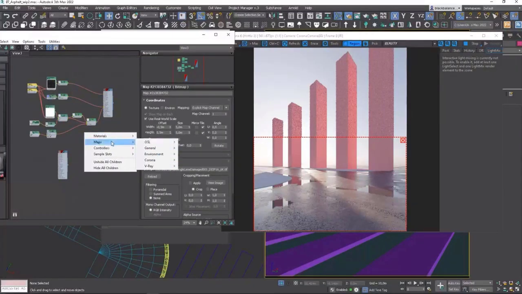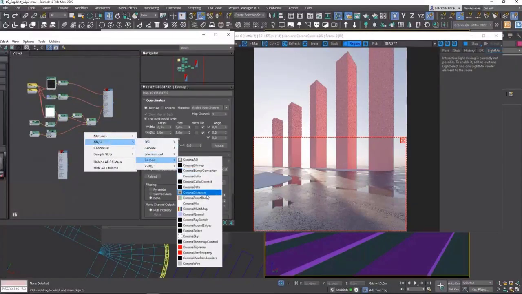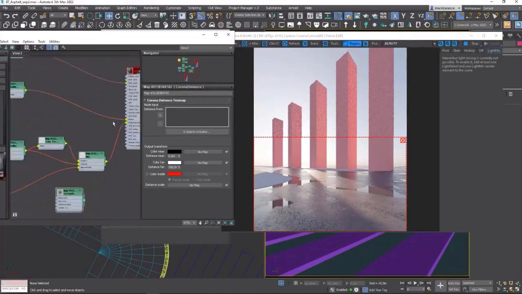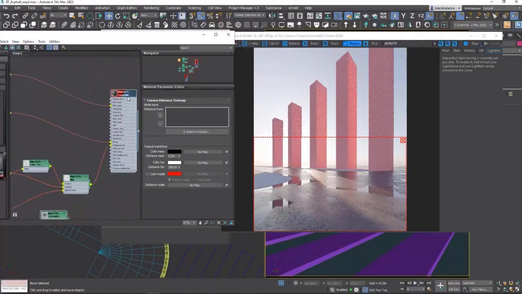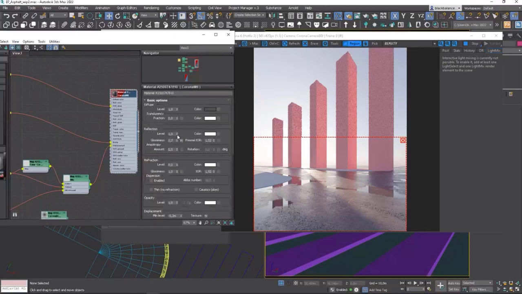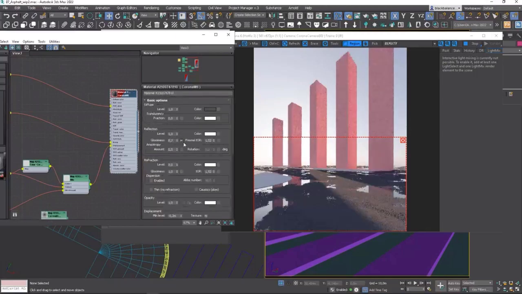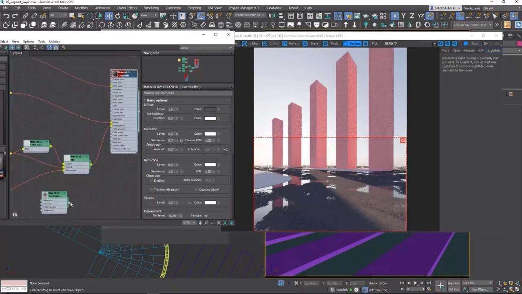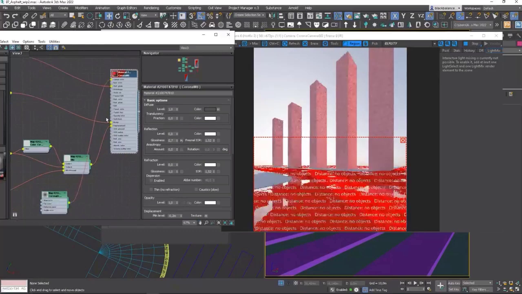In this lesson we'll finalize the asphalt material. I will create another distance texture now. Let me disable reflections again. I will plug it to the diffuse slot to test it. This time, pick water as the object.